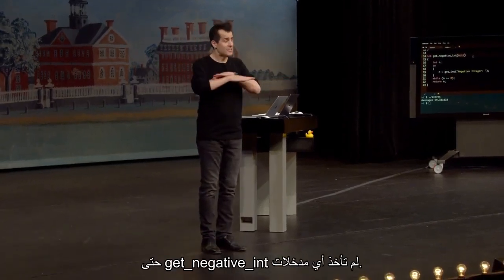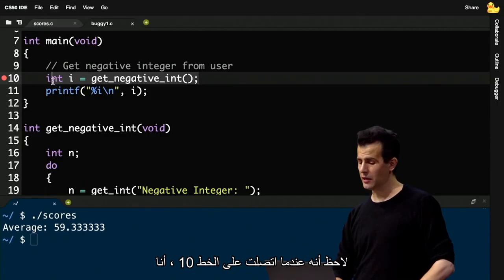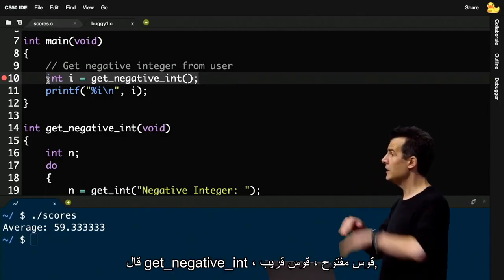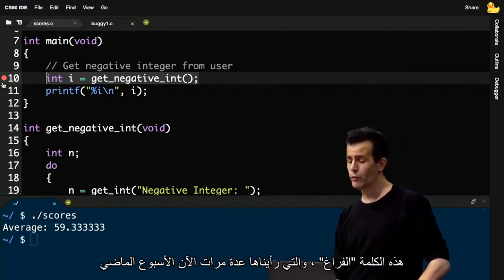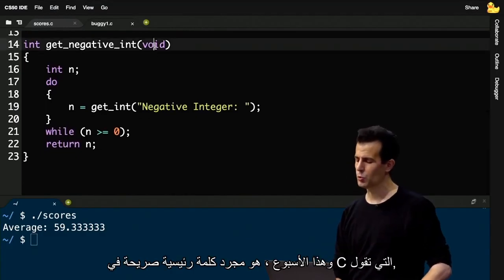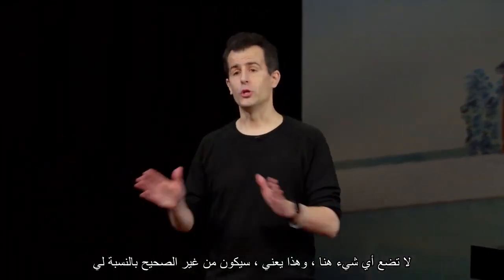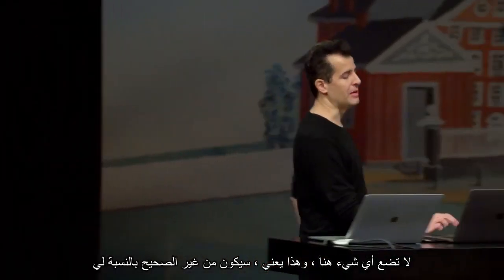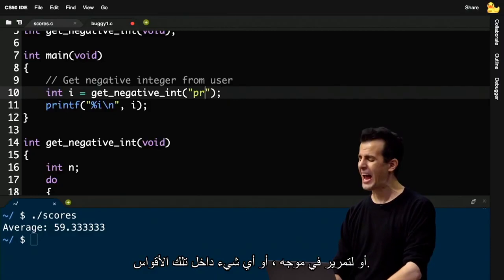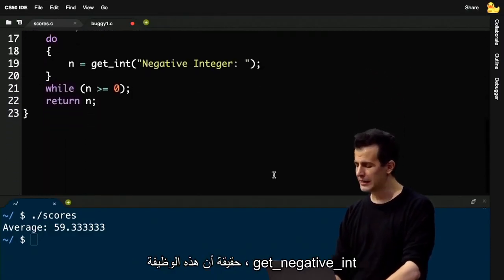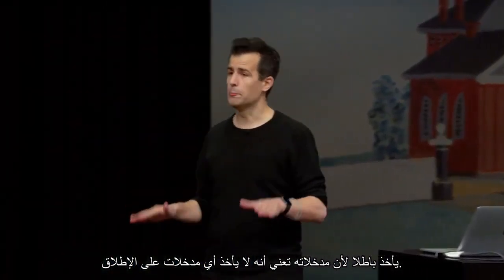So getNegativeInt did not take any input. Case in point, if we scroll up to main, notice that when I called it on line 10, I said getNegativeInt, open parenthesis, close parenthesis, with no inputs inside of those parentheses. So this keyword void, which we've seen a few times now, last week and this week, is just an explicit keyword in C that says do not put anything here, which is to say it would be incorrect for me up here to do something like pass in a number or a prompt or anything inside of those parentheses. The fact that this function, getNegativeInt, takes void as its input means it does not take any inputs whatsoever.